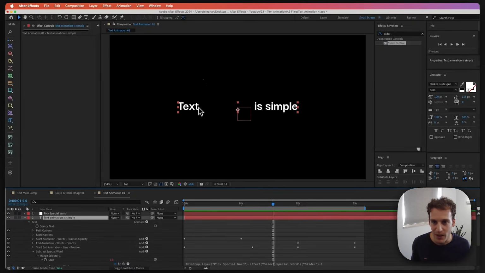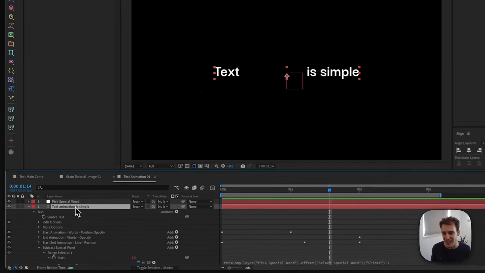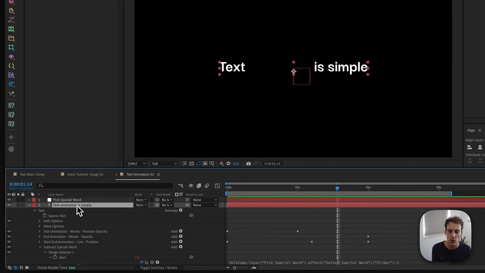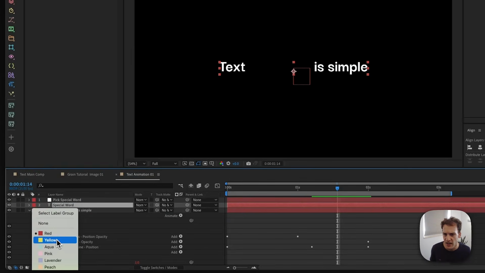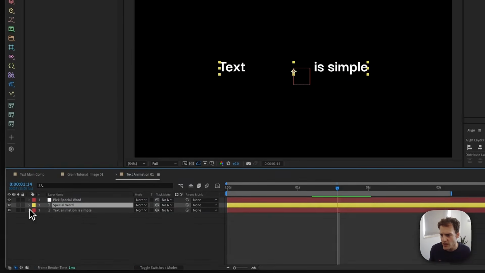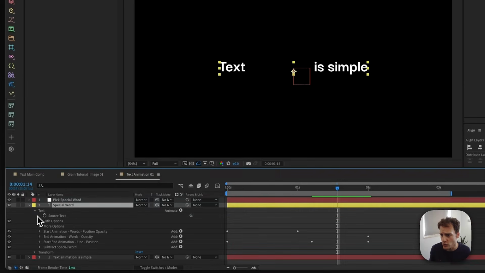Now, I would like to animate that word. To animate it, actually we need to see it. So in this case, I need to create another one which only shows that specific word. So let's duplicate this. Command D on my keyboard to duplicate, and I'm going to rename this to Special Word. Perfect. And I'm going to even give it a different color, just so it is very easy to see.